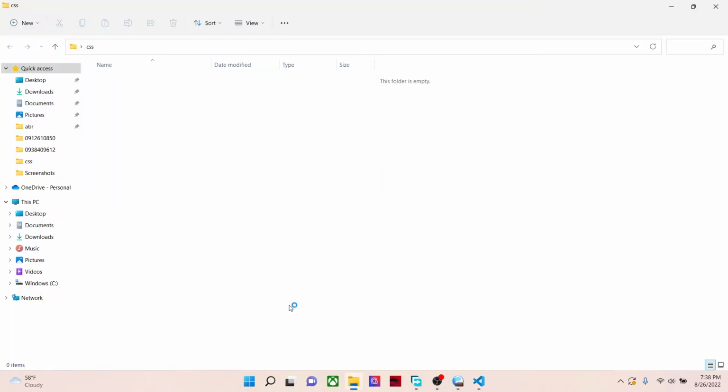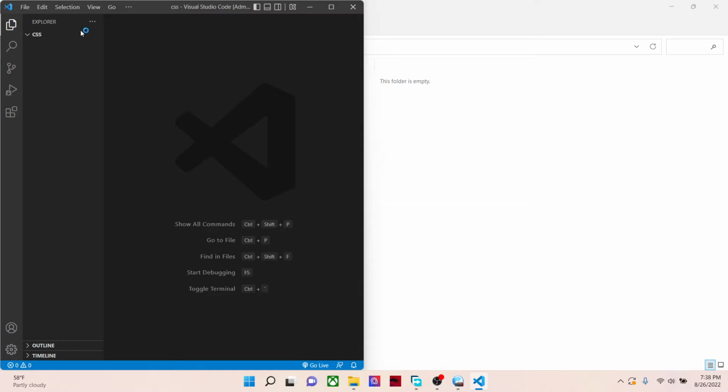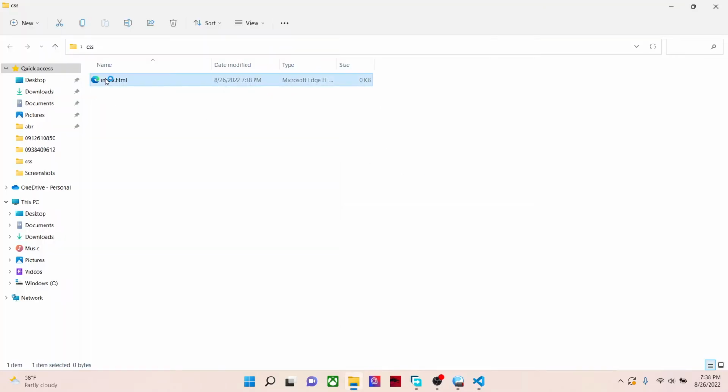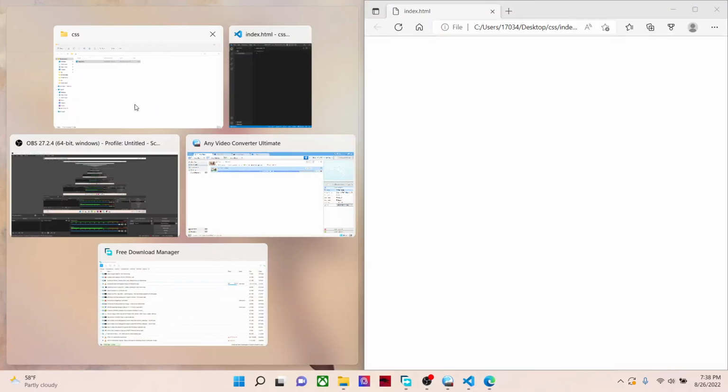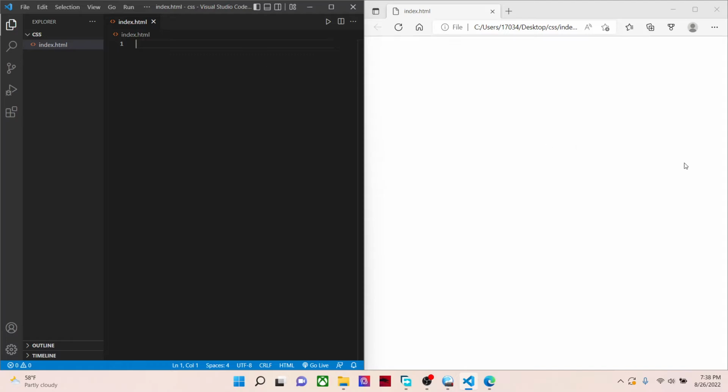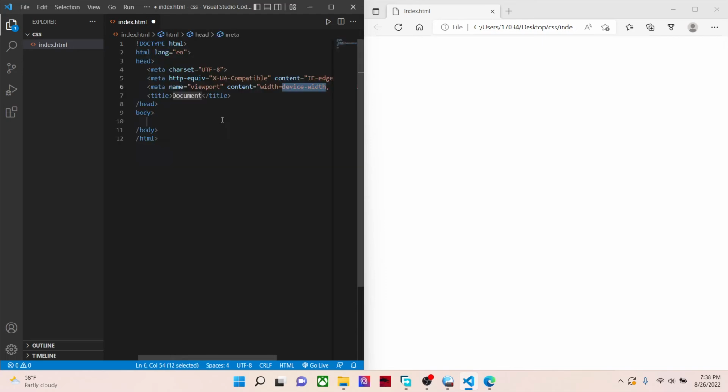Inside this folder I will create a file called index.html. This is the index.html. I'll open it. Okay, now this is the HTML and this is CSS. We will try to make something that looks more practical. So we will write CSS tutorial.